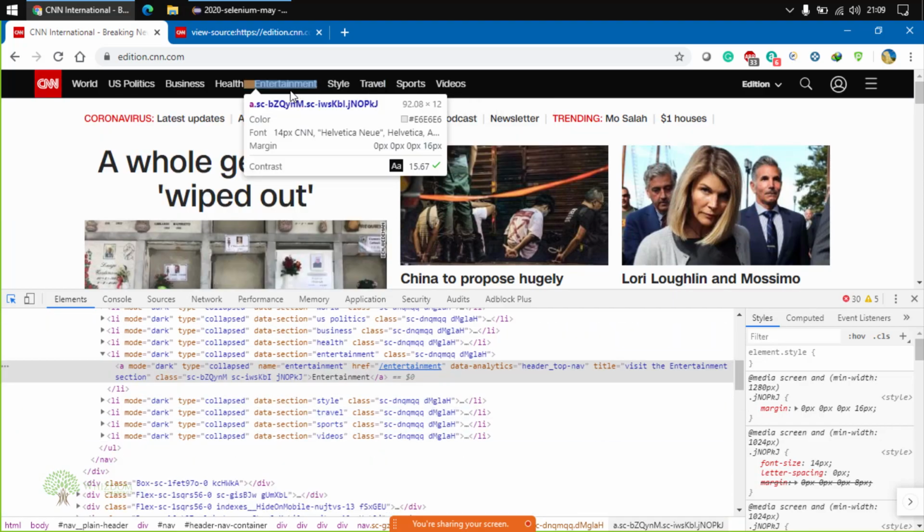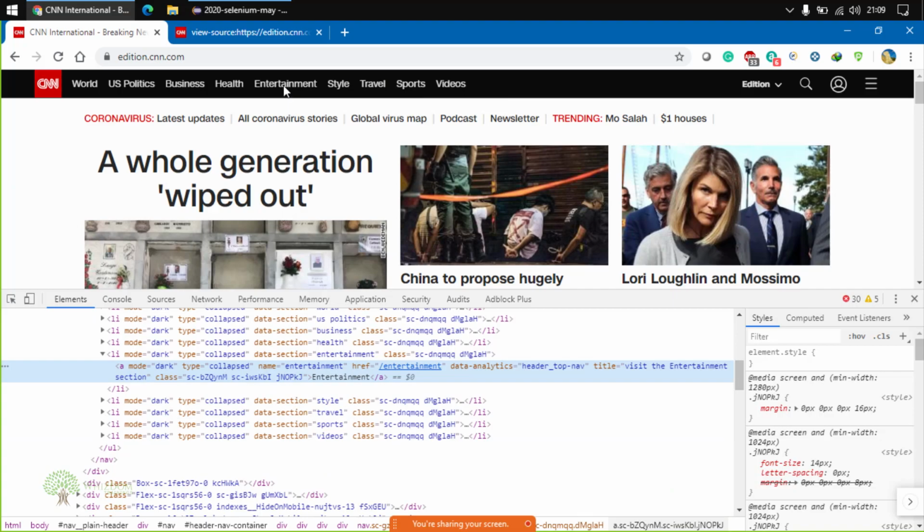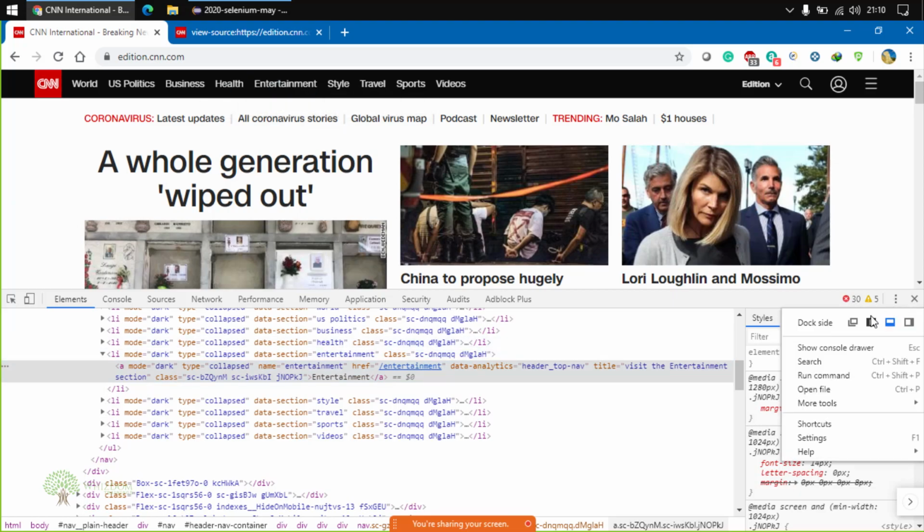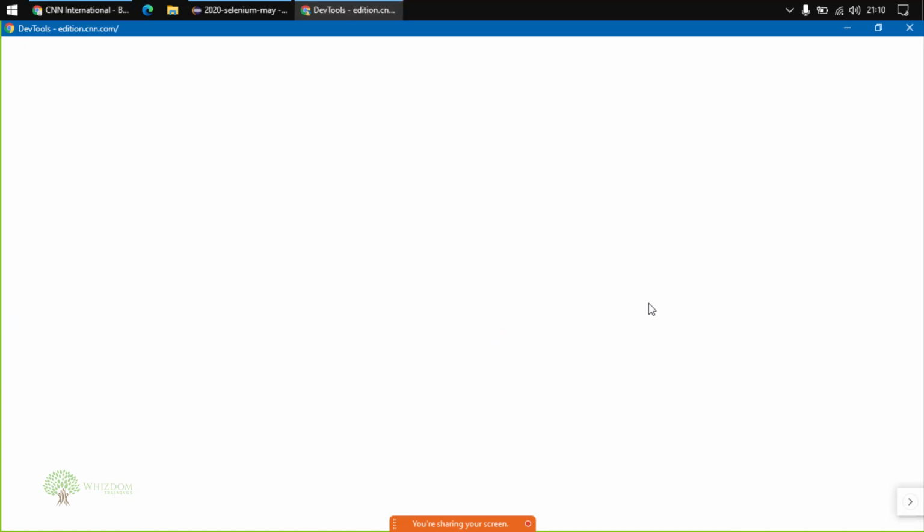For example, I would like to go to entertainment. So here in entertainment, this is the element, right? Now this is the element that Selenium would be able to understand, right? Now what are the different kinds of elements on the page? Let me just move it to a separate window now.